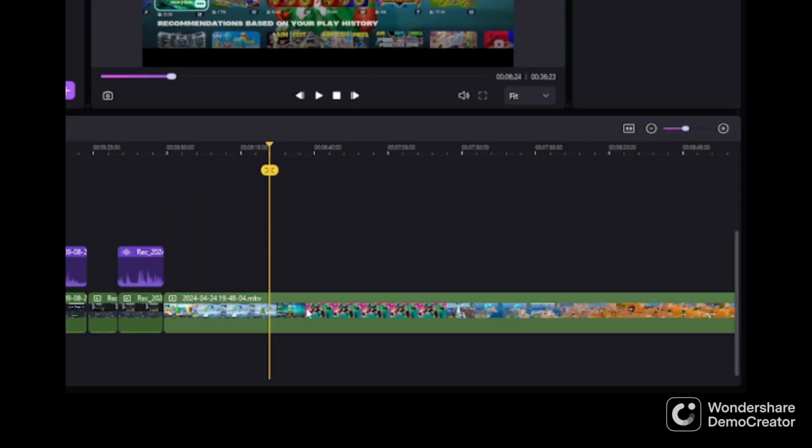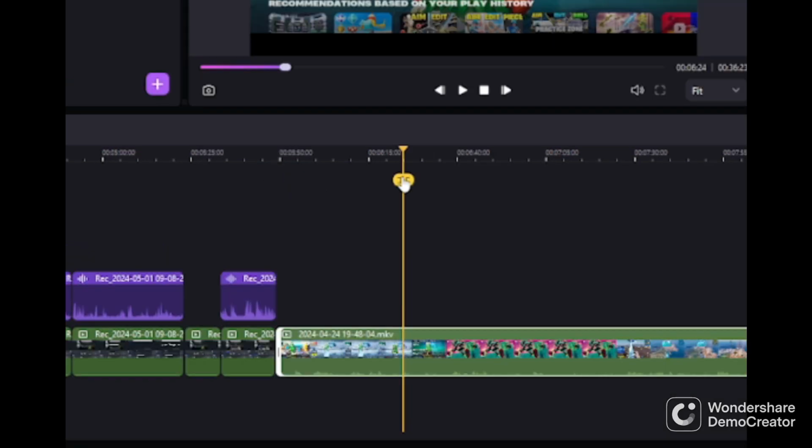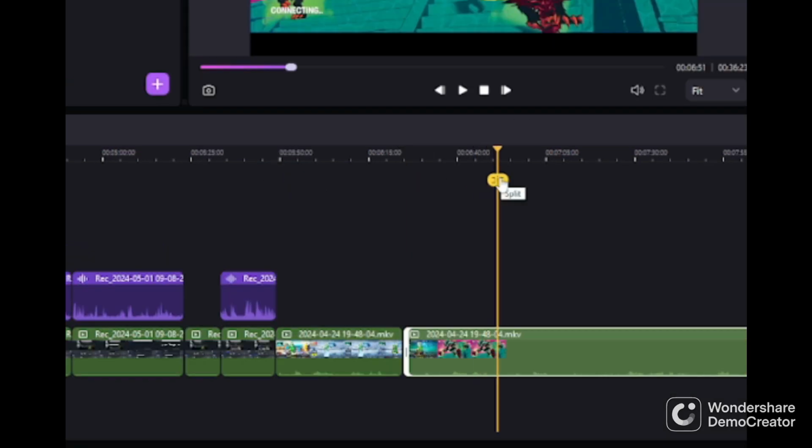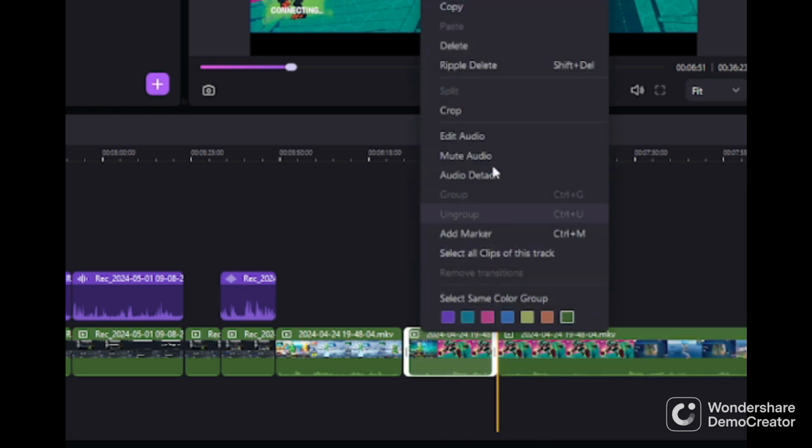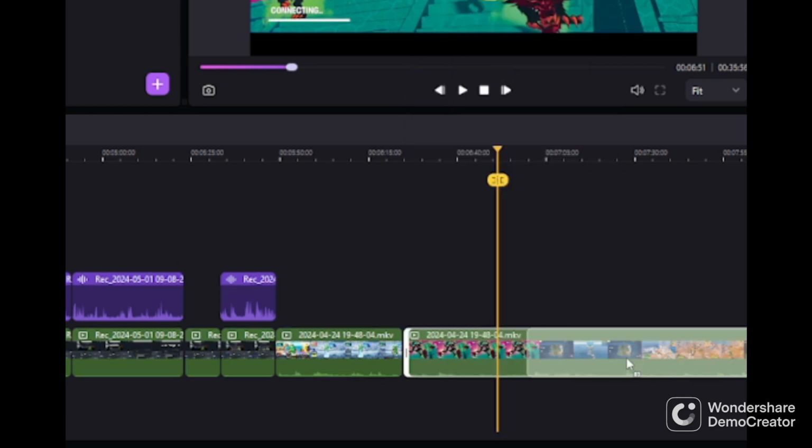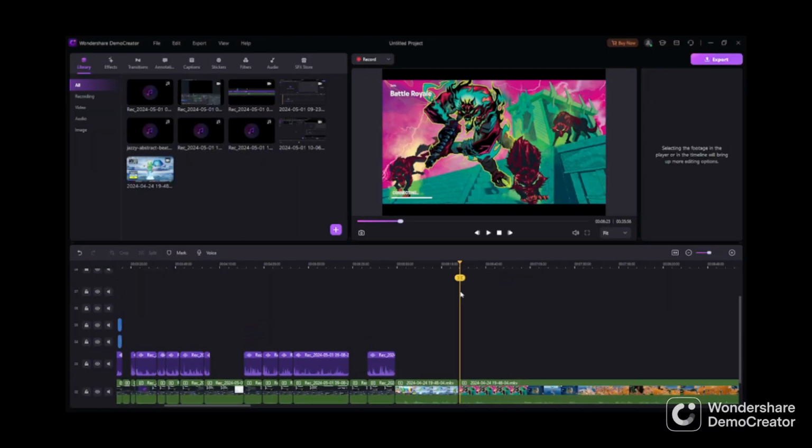To cut off a part you don't like, just select the start of the part and the end of the part by clicking on split button and selecting the media file. Then you can ripple delete or delete. Ripple deleting will automatically move this here, which is helpful.